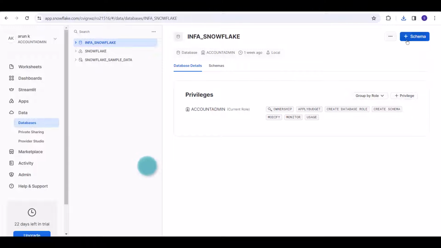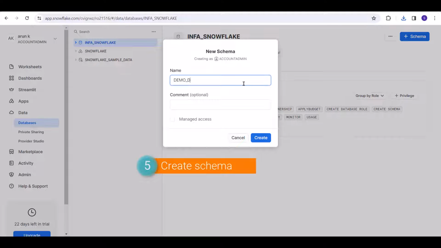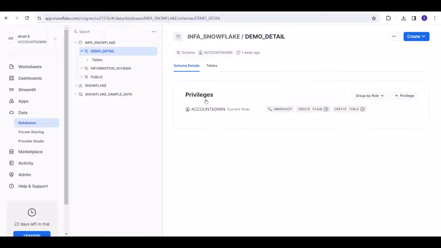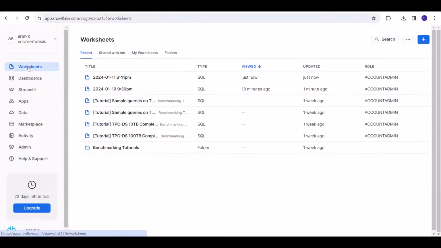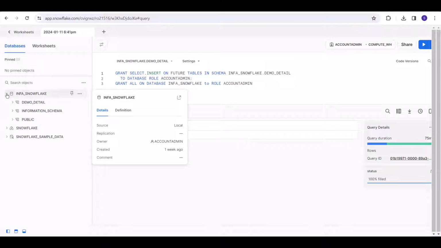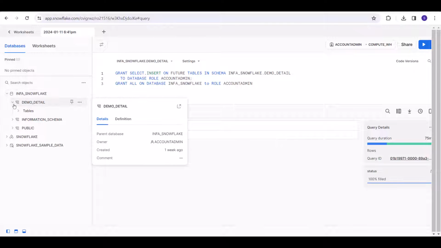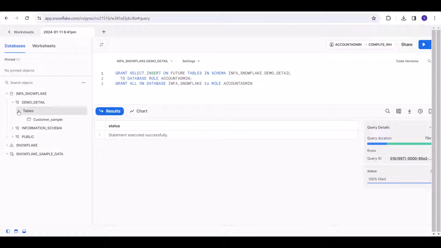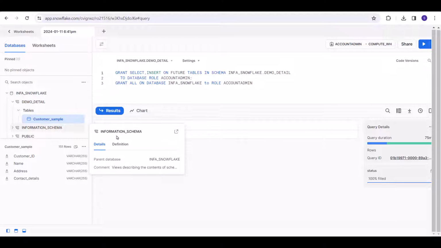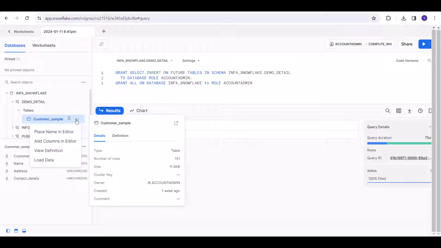After successfully creating the database, proceed to create a new schema and assign it a suitable name. Once the schema is established, navigate to the worksheet and ensure all necessary permissions are granted to the schema by executing the appropriate grant query. With the completion of the Snowflake database setup, feel free to create separate schemas for sources and targets based on your needs. Additionally, tables can be pre-created or generated at runtime to align with your IDMC mapping requirements.